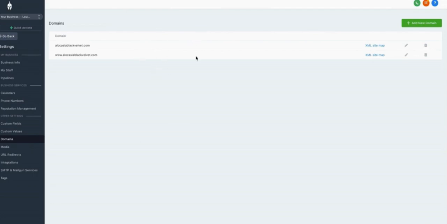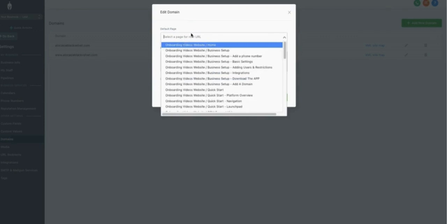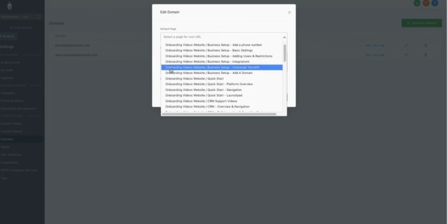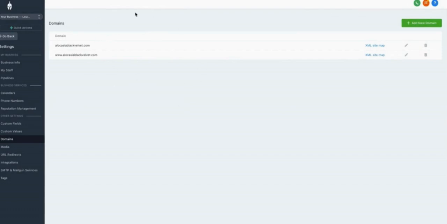Okay, so once you've got that done, then what we need to do is select a route for a default page for the domain. What's the very first page you want them to see if they go to that website address? So in our case, we are going to do the drop down here. If you already have a site built, a funnel built, they'll all populate here. You just got to find kind of like your homepage. So do your homepage, click save, and you want to do this for both domains. Click save. So now our website is linked up.